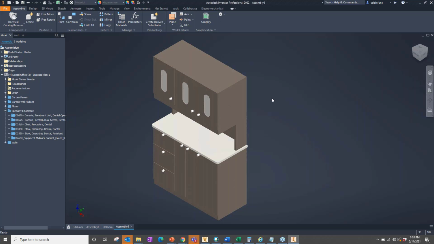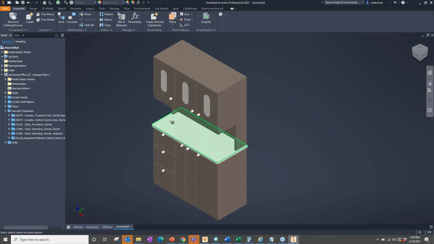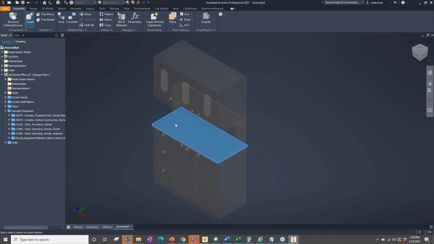But what I can do is use this as the basis for creating the information that I want. Let's take a look at that just for a second. I'm going to steal some information off of it, and we'll walk through and do this in a couple of different ways. What I'm going to do is create a new part.